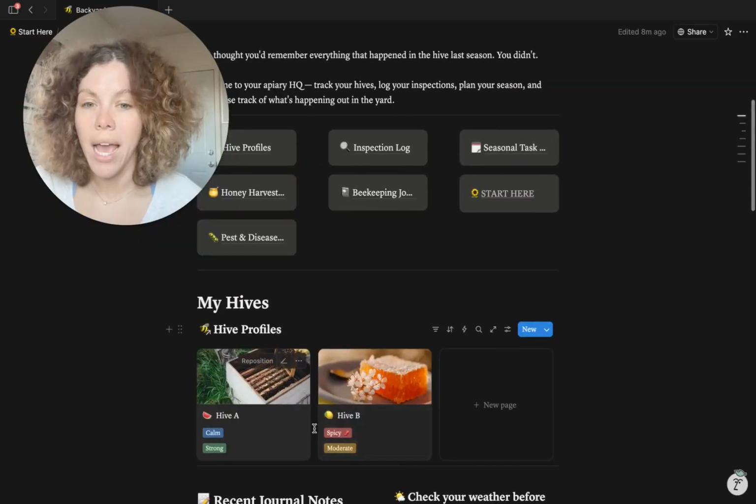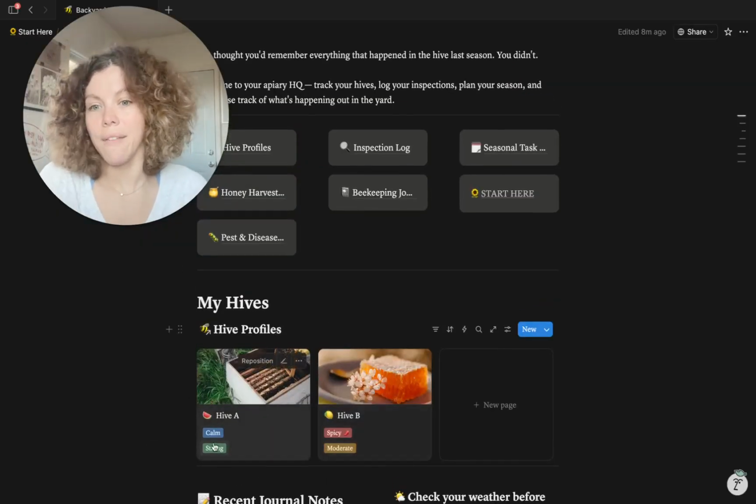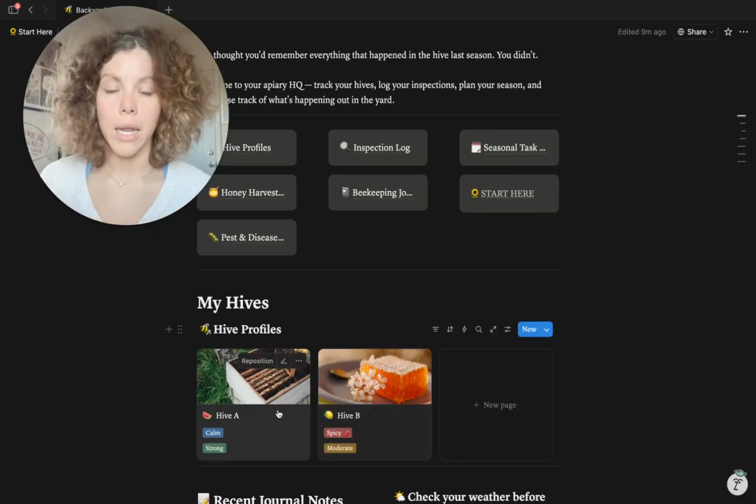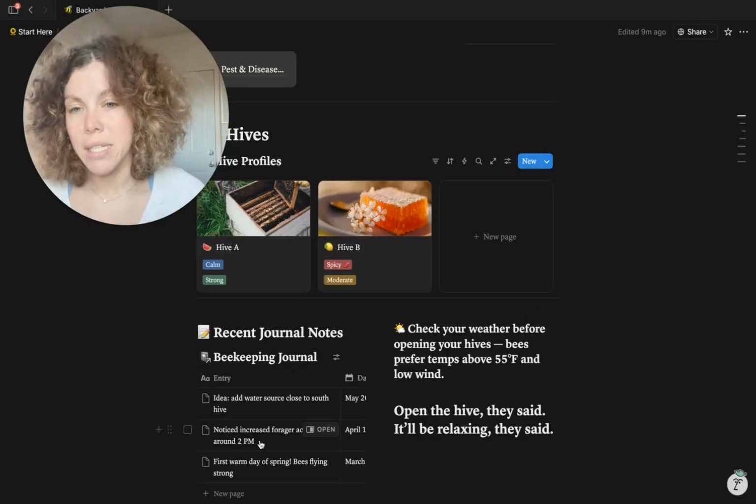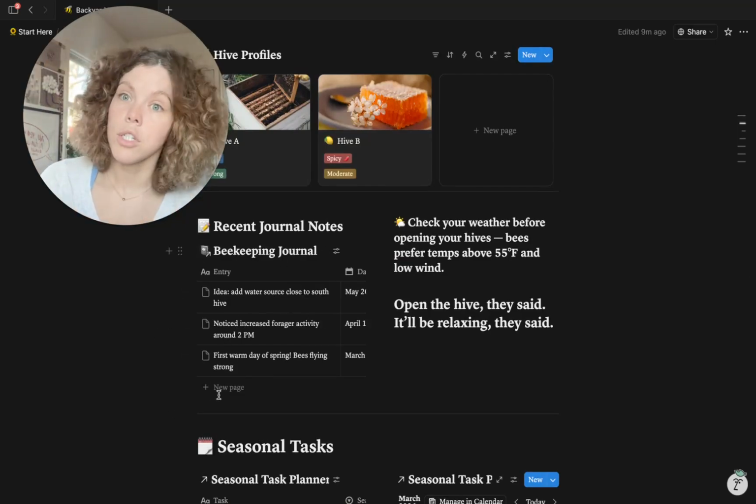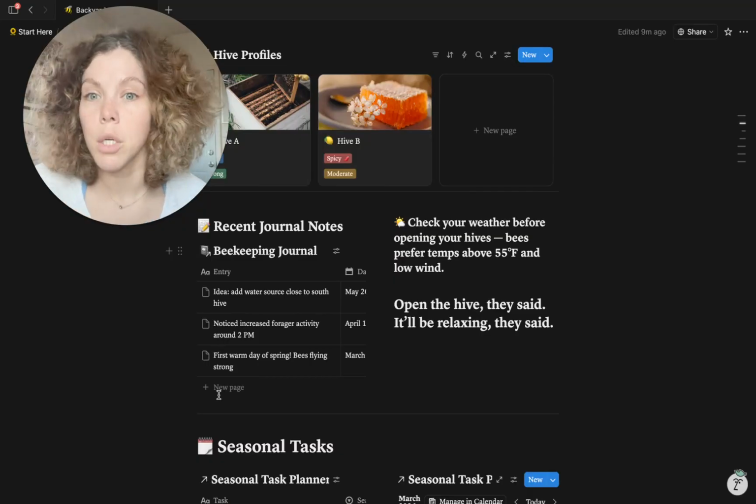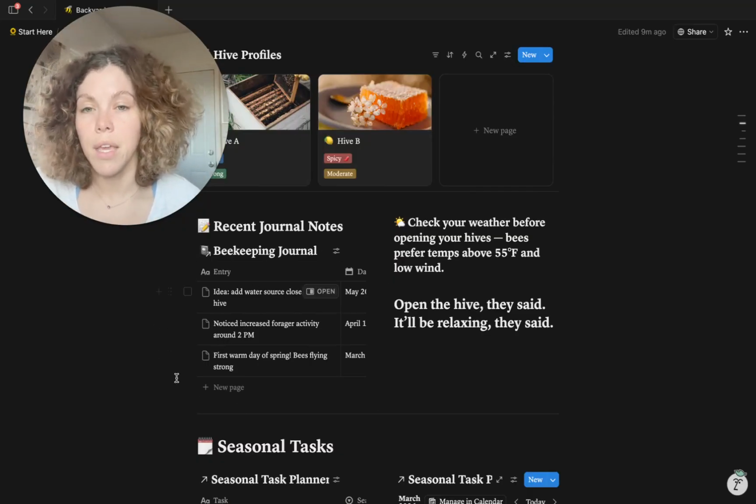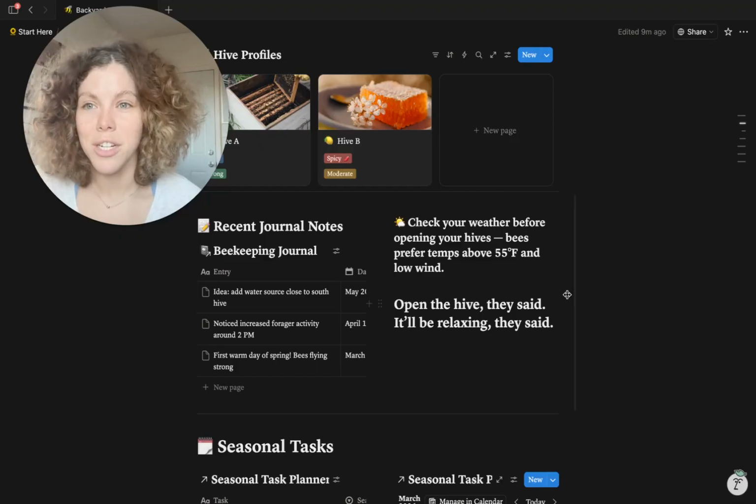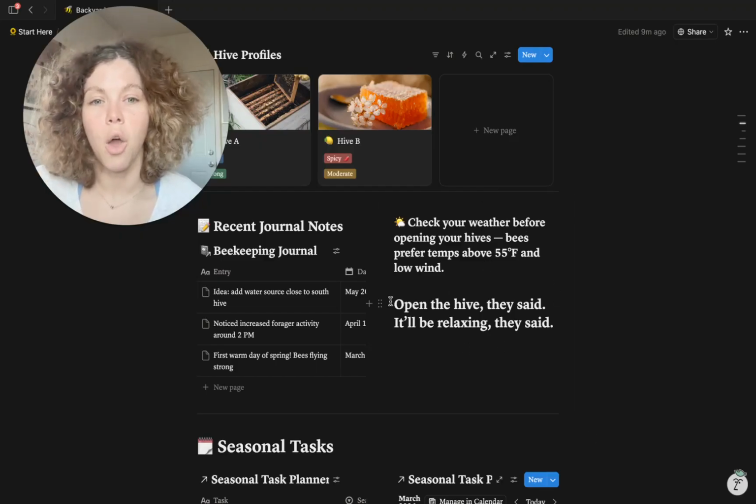Here are your hive profiles, some really quick ones like Hive A, calm, strong. Everything you see here is just an example and can be changed around. Here are your basic beekeeping notes. Instead of a random jot down in a random notebook, you can have very specific things, which I will go through individually with you. This is just a little note, making sure to check your weather before opening the hive.